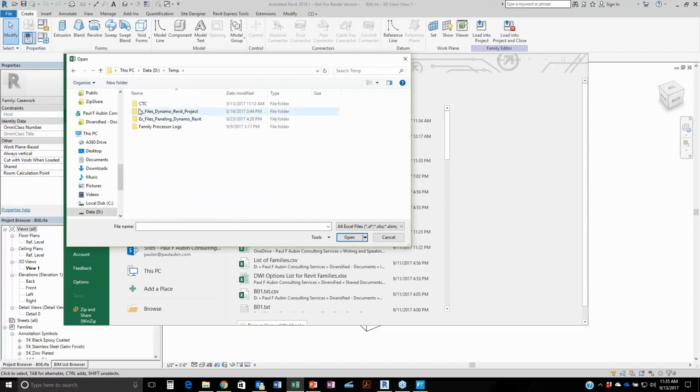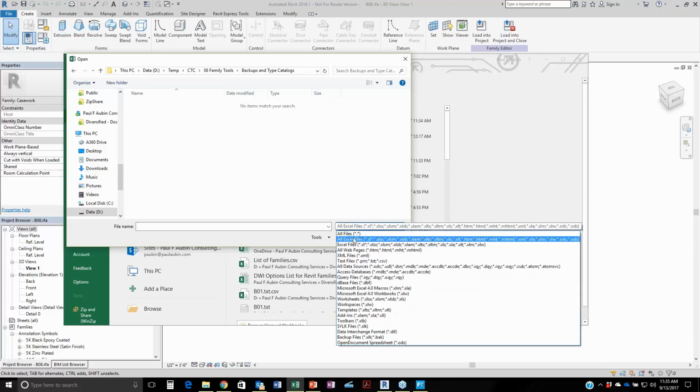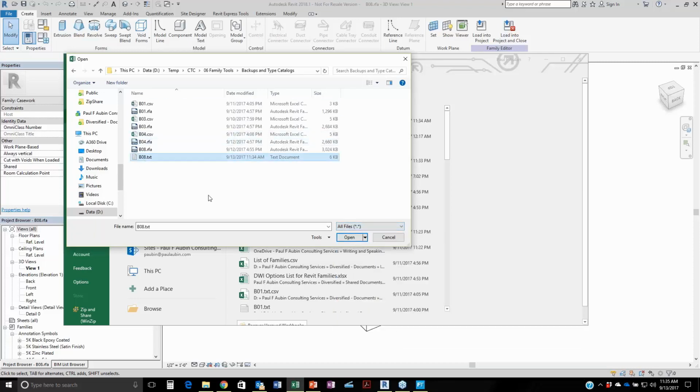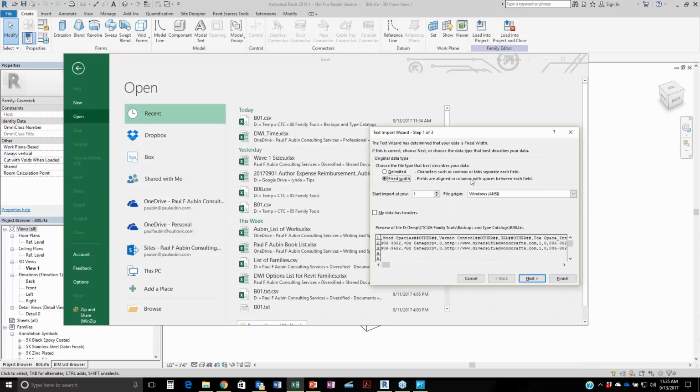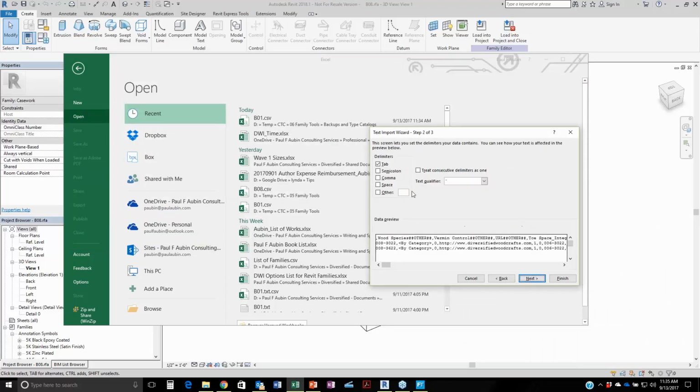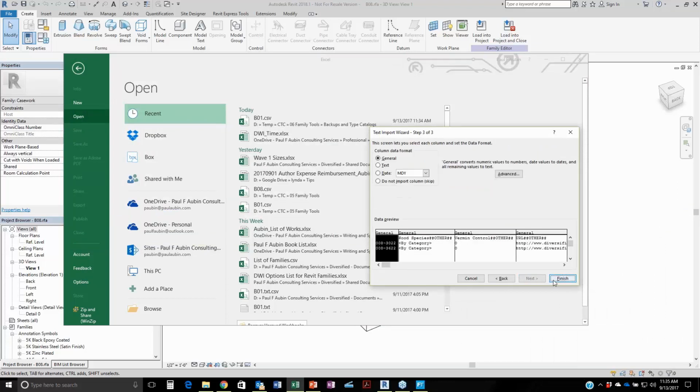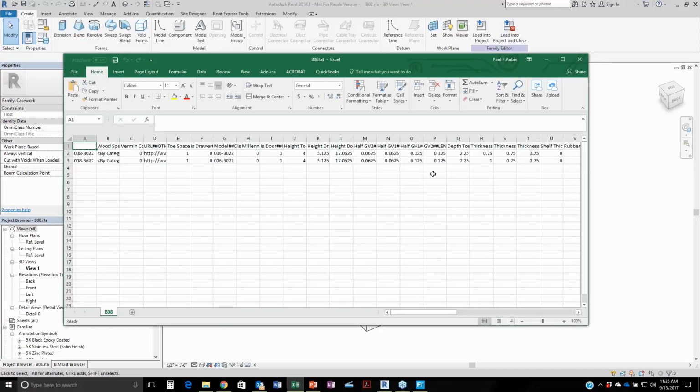Okay, so that's what I was trying to say. I can never browse folders and talk at the same time, so my apologies there. All right, family tools and backups, and then I'm going to change this to all files. And there's that TXT file that was just created, right? So I'm going to open that up, and of course it recognizes that it's a delimited text file. So I'm going to say it's delimited, and it's comma delimited, and finish it, right?